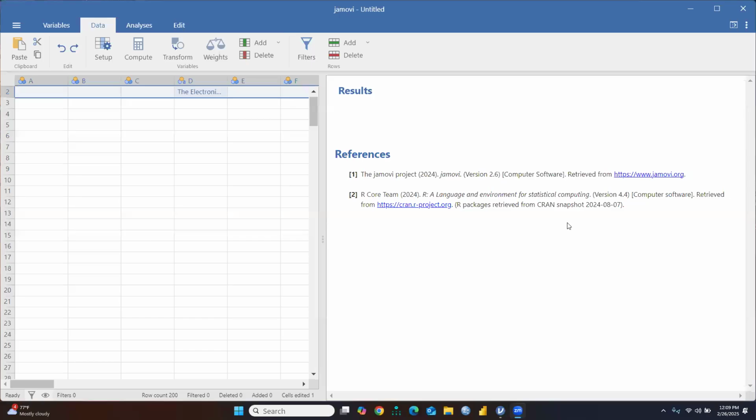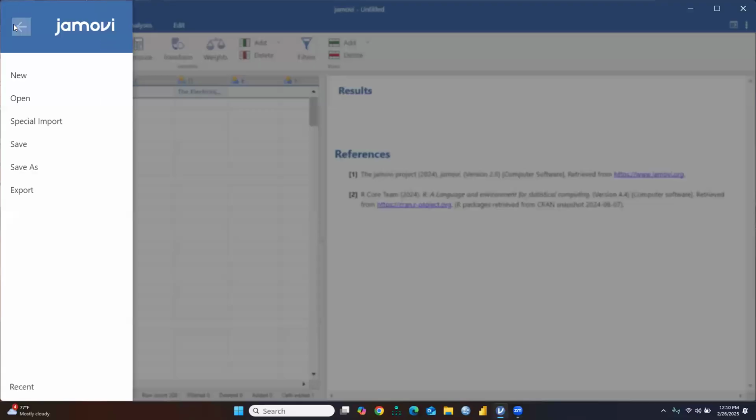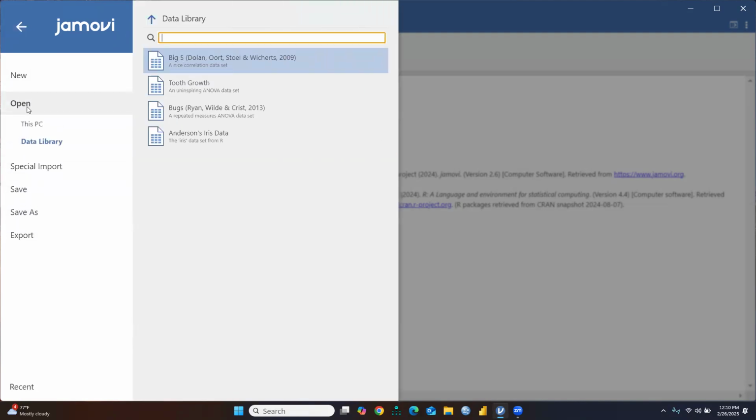Hi everyone, let's continue with how we have to import data in Jamovi. This is Jamovi, I had already opened the interface. You will click here on the top right-hand corner. There are the options: new, open, special import, save as and export. So I would like to open a file.